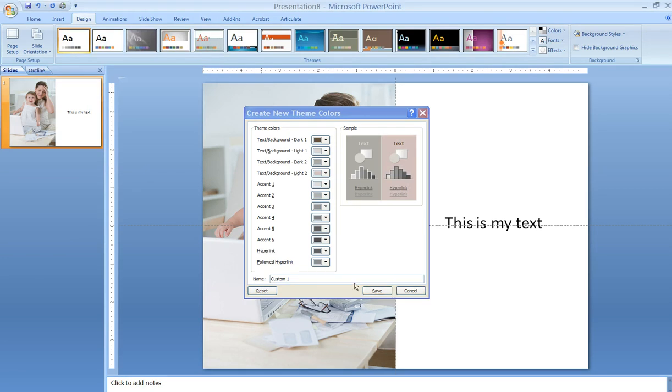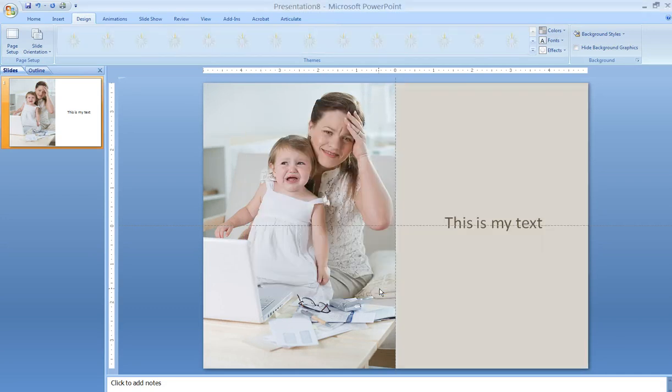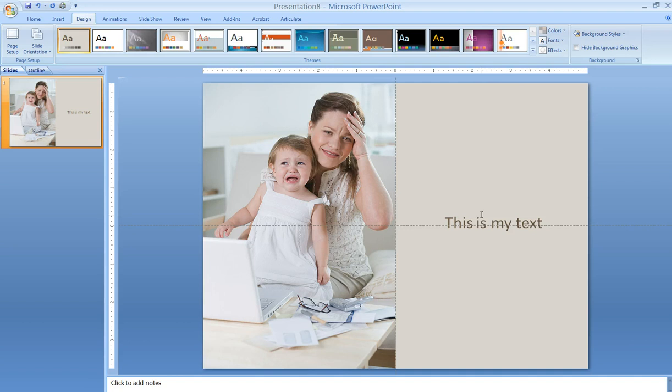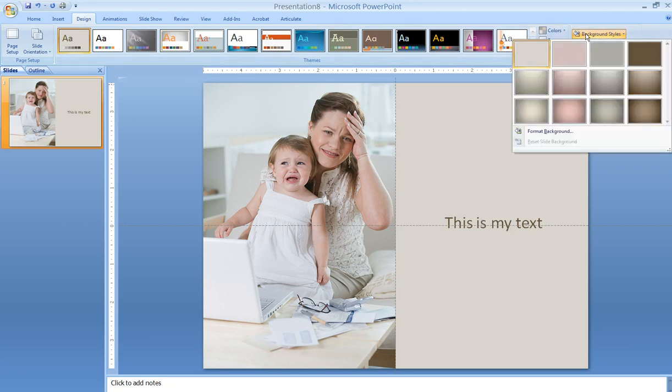All right, let's go ahead and save this. We'll call that Frustration, since that's the look on her face. Save, and you'll see it's already applied my color scheme, and I can do some variations on the background styles just by clicking on this Background Styles button.